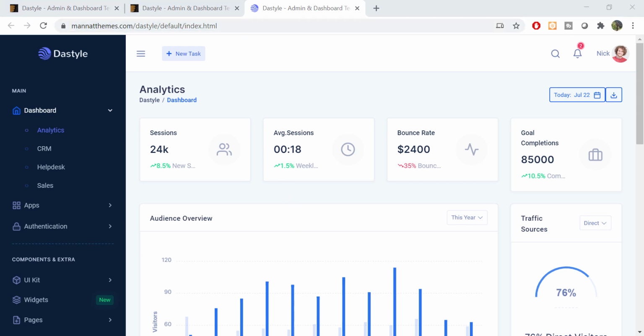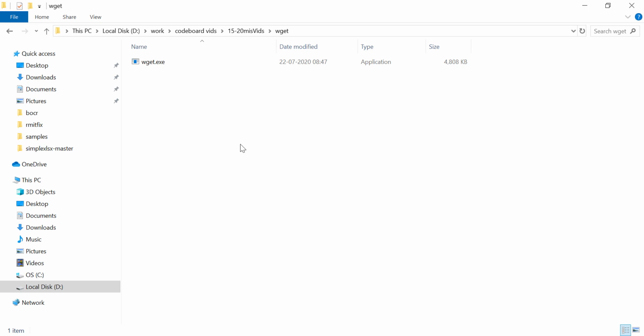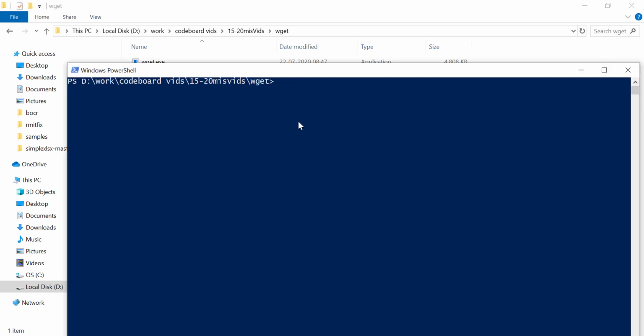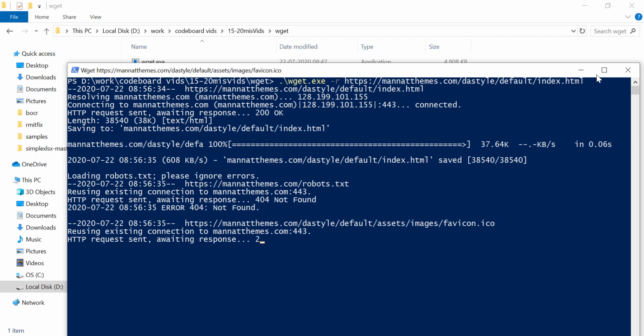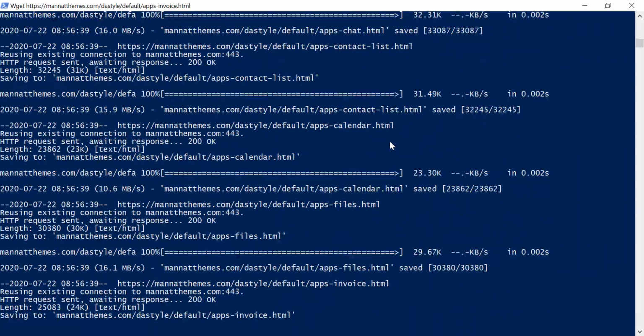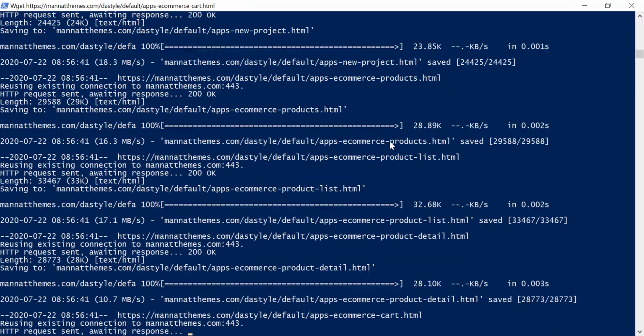Now go to the location where you kept the wget.exe file in your local system. Open a command prompt here. Just type wget.exe -r, then paste the copied URL. That's it. Press enter. The download process should start. It will take a few seconds to a few minutes based on the site size. Wait until it gets finished.